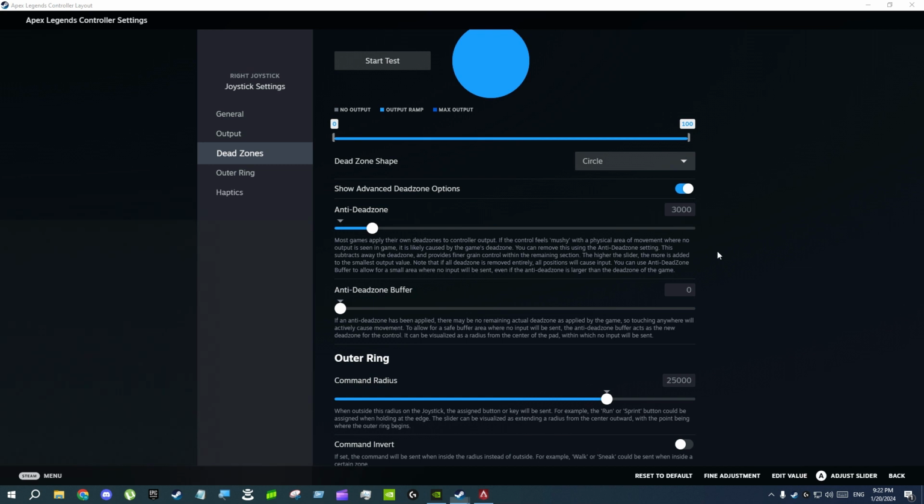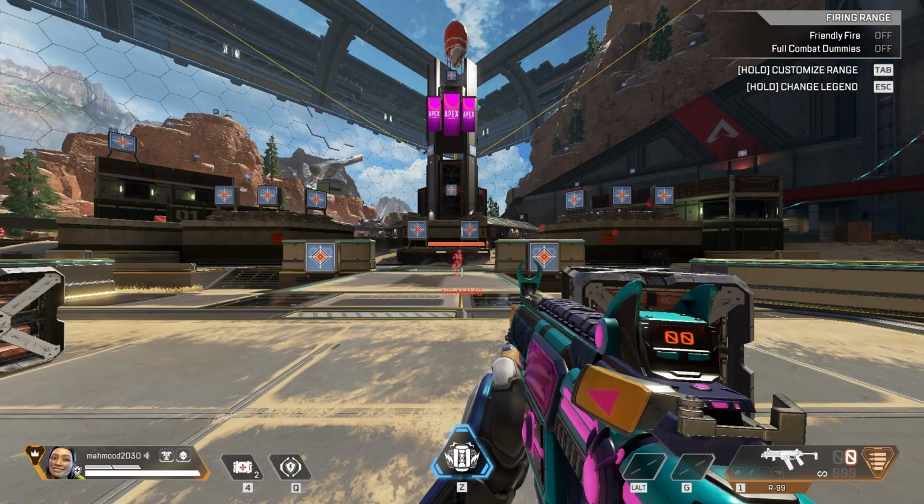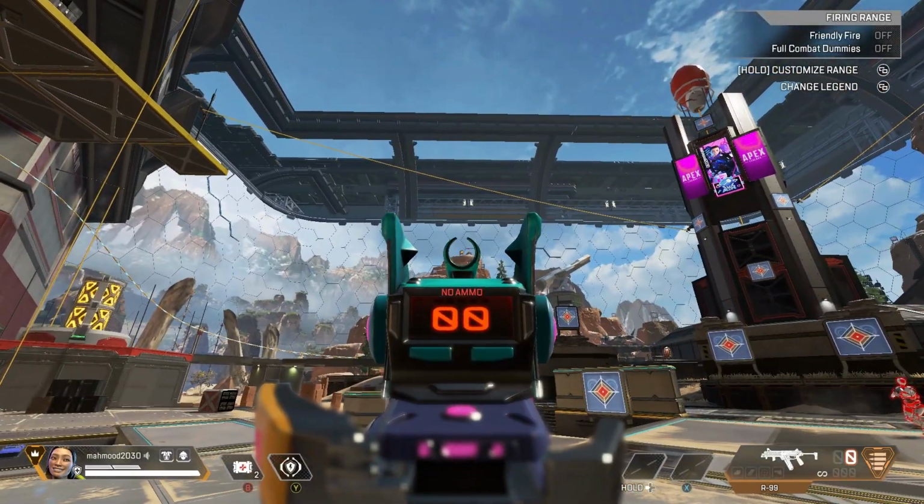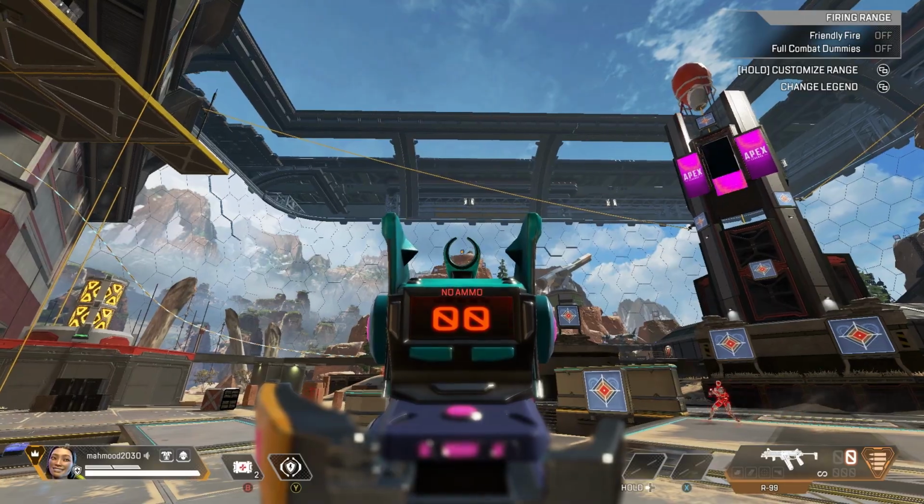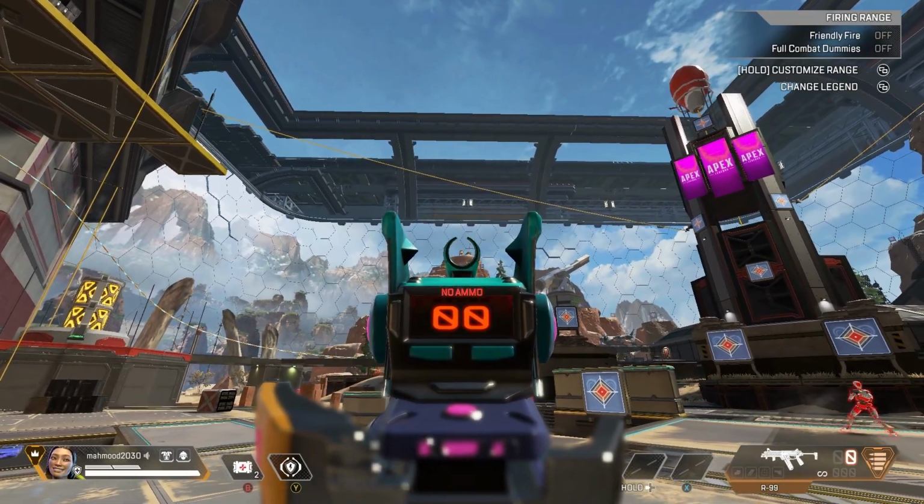Okay, so I hope this is understandable. I choose 3000 to have more drift, which means that I can put my cursor on the targets. I'm going to show you that I can put it here. So I can put it here easily. However, when I shoot, my dead zone changes. Look what's going to happen.